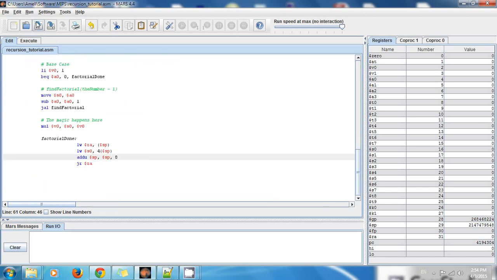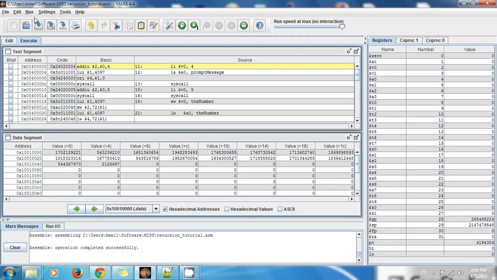So save, run, assemble, and execute. It says enter a number to find its factorial. So I want to find the factorial of the number 4. I type 4 and then I press enter. The factorial of the number is 24. Yes, the factorial of 4 is 24 because 4 times 3 is 12, times 2 is 24. And 24 times 1 is 24.